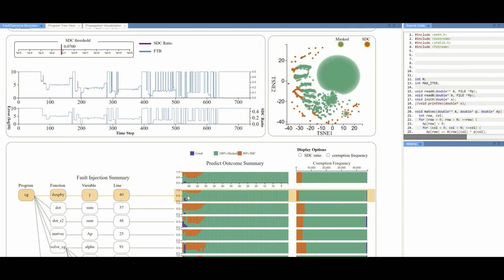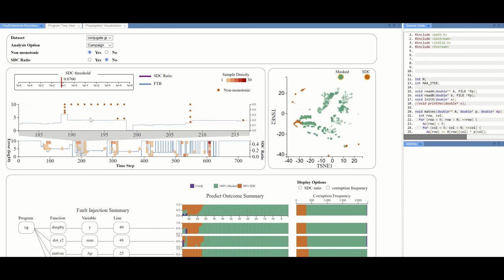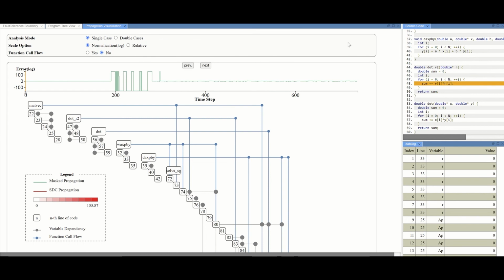Users can also select a component from the bit flip summary view. All the error propagations that start from that region will be displayed in the propagation visualization, and the fault tolerance boundary view will show when these errors are injected. At the end, users can select non-monotonic error propagation cases from the fault tolerance boundary view. The error propagation view will provide a detailed error propagation process. Here we demonstrate a case where a large error is injected in the computation. However, the error is mitigated by the program computation.